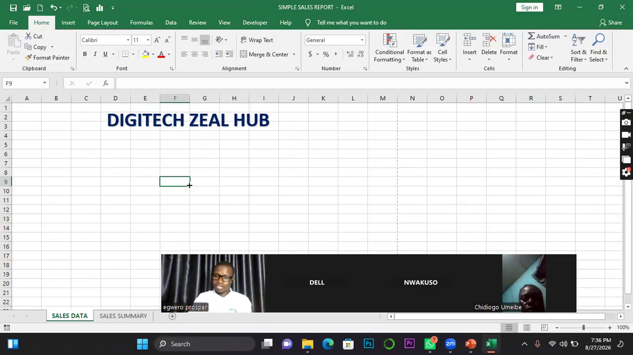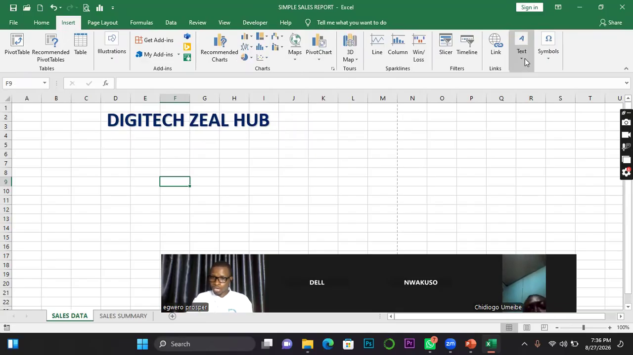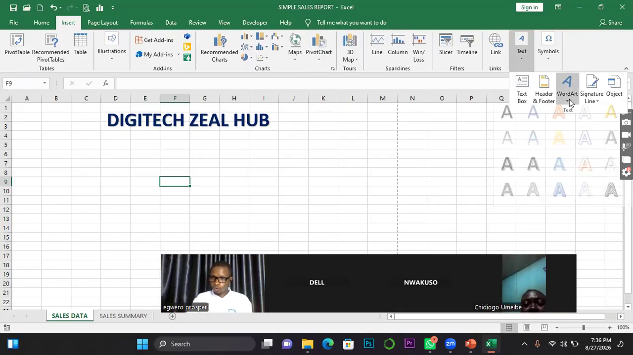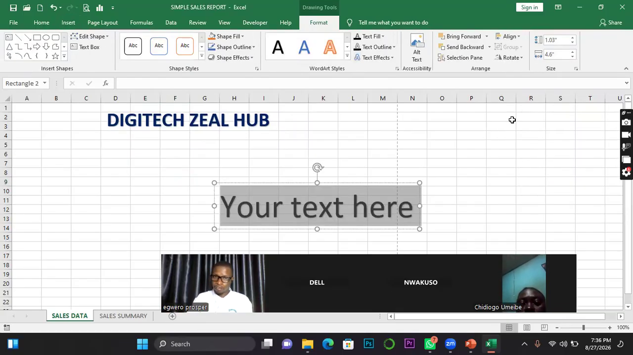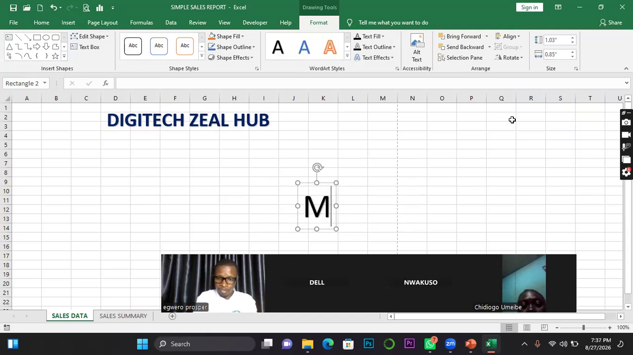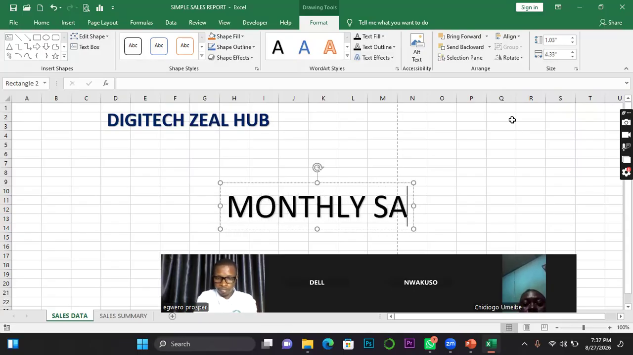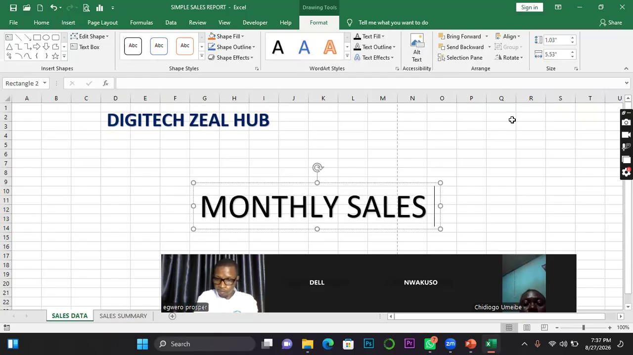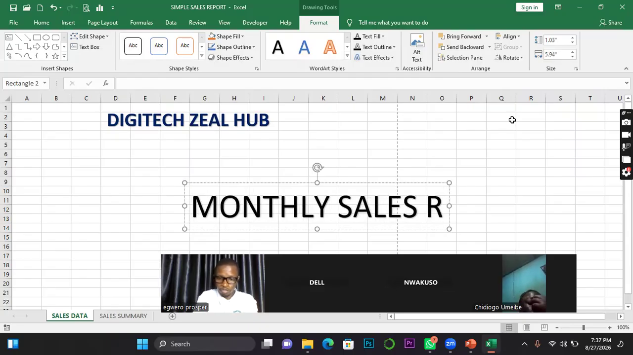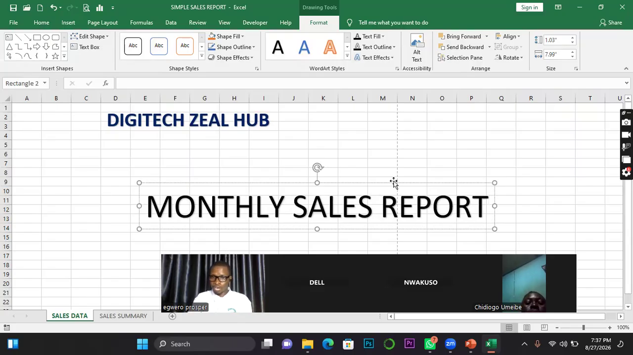The next thing is for me to outline what type of data this is. So I'll go back again to insert, go to the text group, then select Word art. I'll pick this again, and then I'll say what this is: monthly sales inventory, or you can say report. Let me use report. That is a more general term.